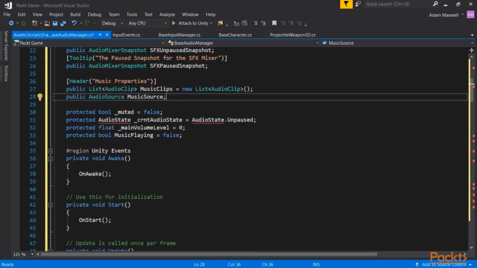Beneath all of our public variables, we then also declare 4 protected variables. A protected bool called _muted that we set equal to false by default. Then a protected audio state called _crntAudioState that we set equal to audiostate.unpaused. And again, don't worry about the red lines yet. We're going to fix that in the next file.